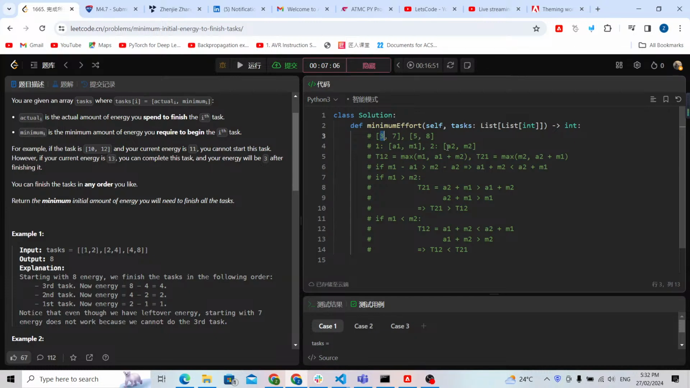We need 8. So 3 plus 8, it is 11. So A1 plus M2, it is 11. Yeah, so for 11, after executing the first task, what is left behind? It is 8, and 8 is enough to execute the second task. So this is A1 plus M2.